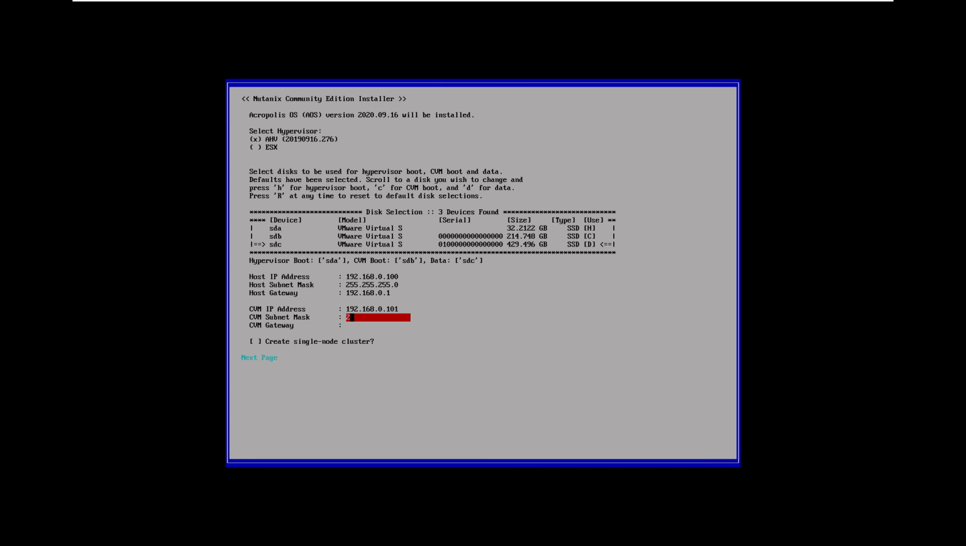Make sure you don't make any mistakes here, or else your installation will fail later, or you will need to put in a lot of effort to fix it. Here you have an option to create a single node cluster. If you want to do a multi-node cluster, then don't select this. I will go for a single node cluster because my hardware supports only a single node.